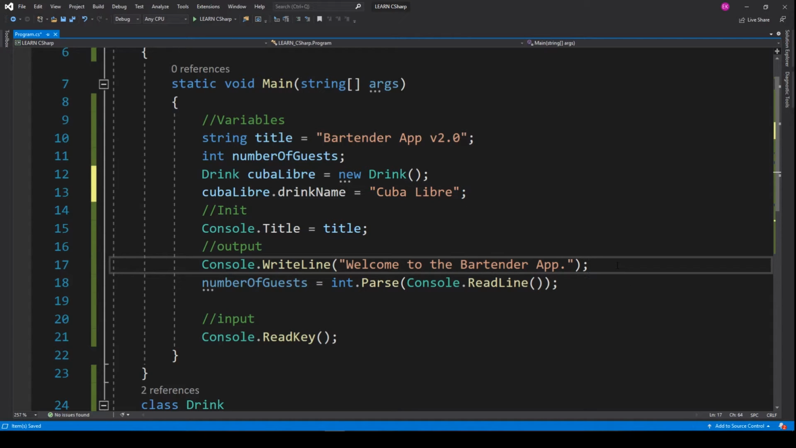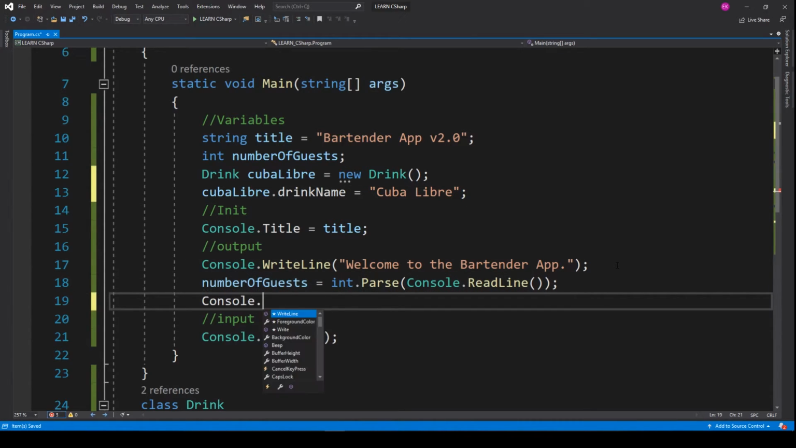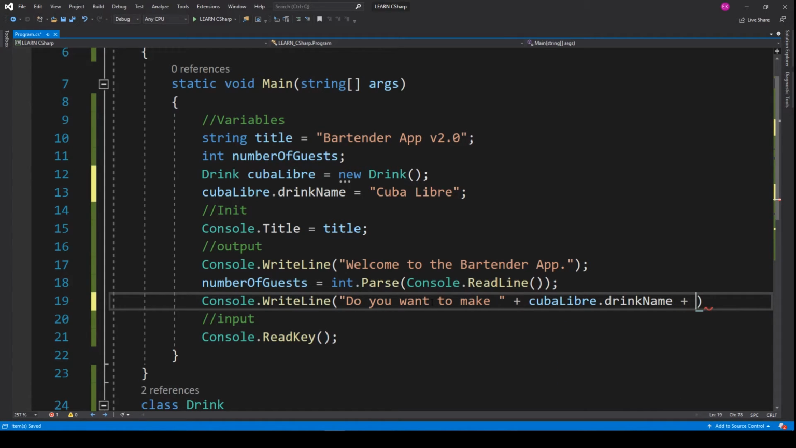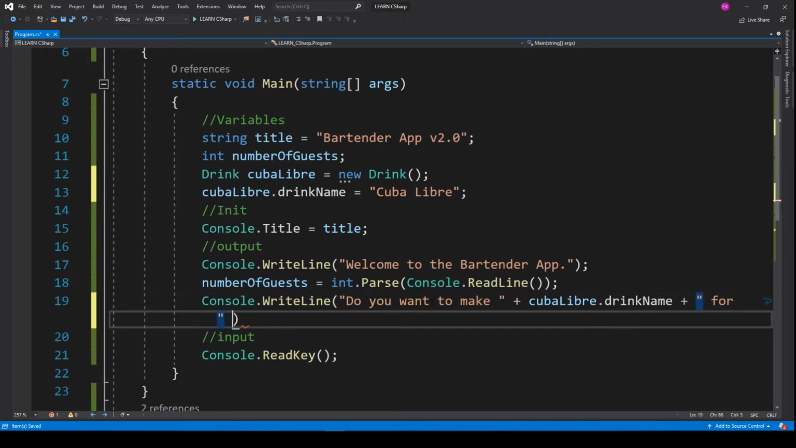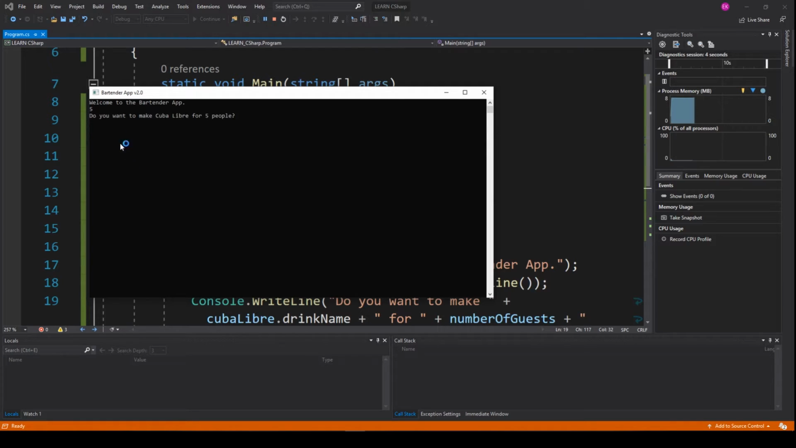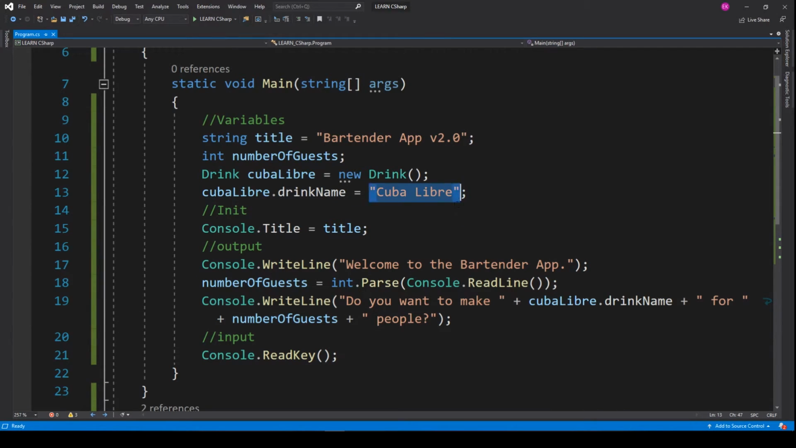And right now we can check it with Console.WriteLine. We'll put the name of Cuba Libre dot drink name, plus "for", plus number of guests, plus "people", and let's run the application. It is waiting for us to say how many, let's say 5. Do you want to make Cuba Libre for 5 people? As you can see, the application is indeed taking this new title we have assigned, using this object Cuba Libre of class drink.